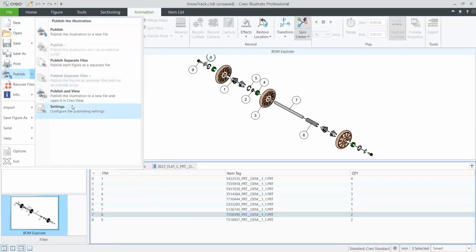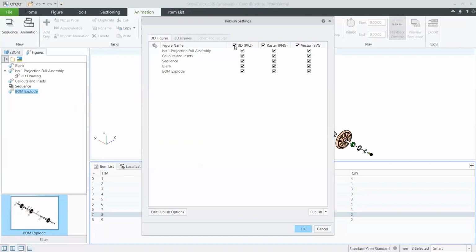All right, so that really covers the different figures that we have in the project. What I could do now, if I'd like to, is go through some of the different options that I want to work with whenever it's time to publish these illustrations to be used in whatever application that has been designed for.